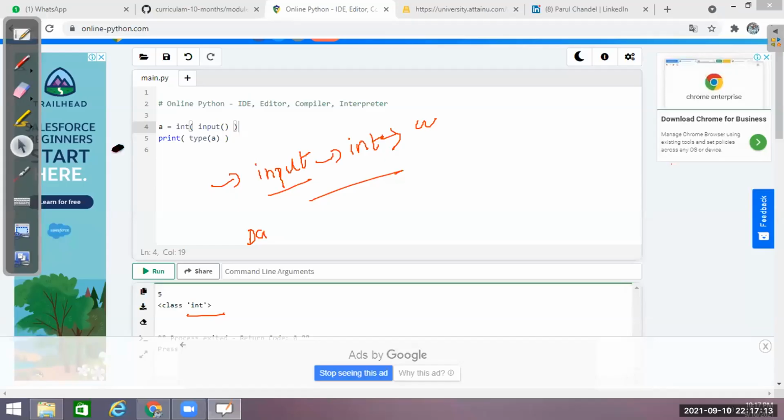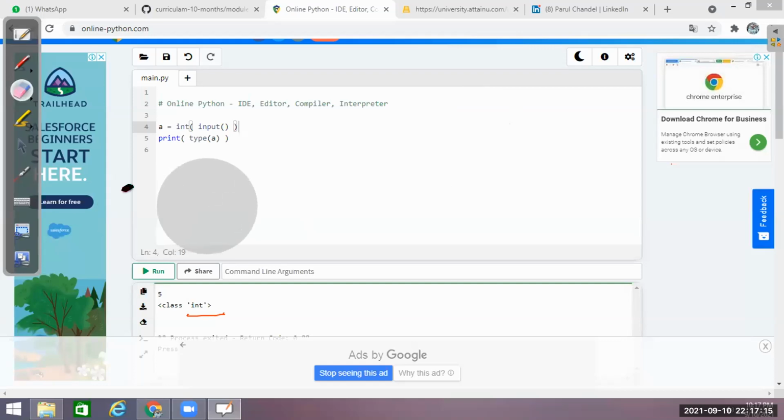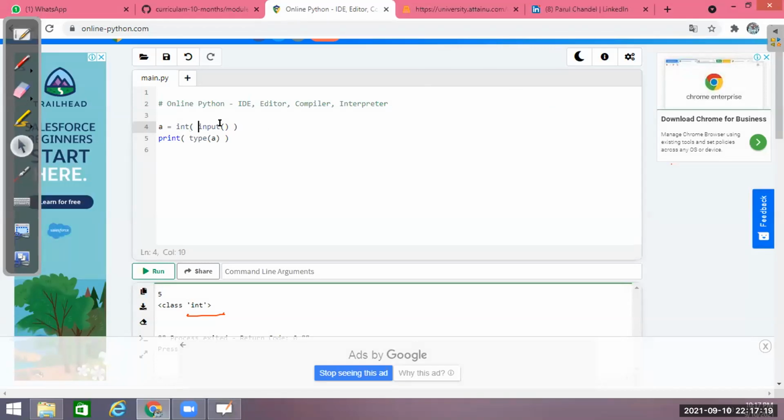Okay, why is this typecasting necessary? Somebody has asked the question. Okay, fine. Let's say I have taken 5 as my input. I want to print a plus 1, what value should I get? A plus 1 means I want to print 6.